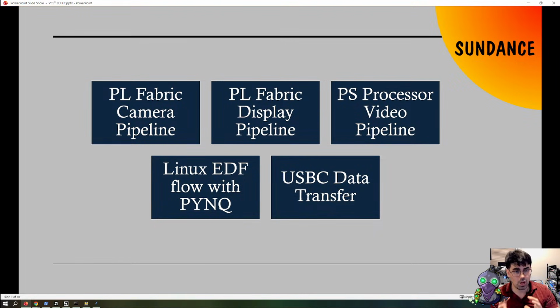There's also the processor video pipeline system. There's a display input and display output built into the MPSoC hardened processor. A lot of people don't really explore it. It's mostly used for very basic examples. I would really love to explore it in more detail to see if we can utilize that as another video channel within the system.